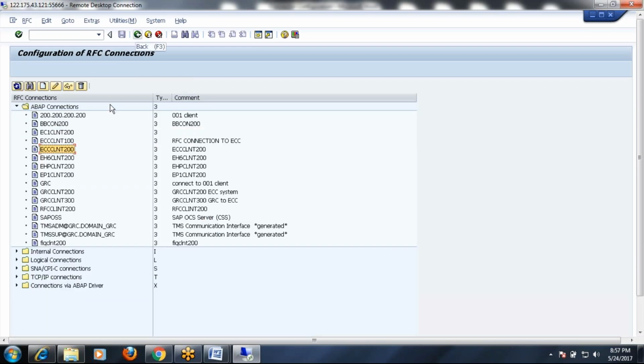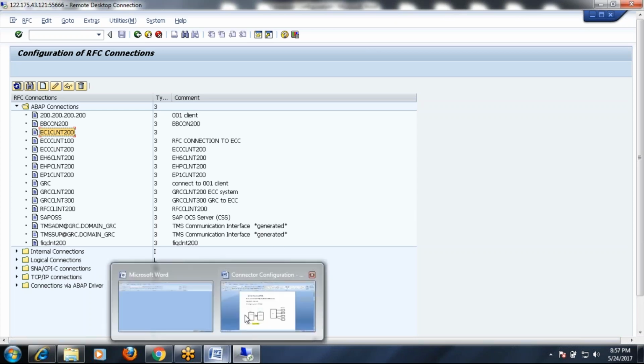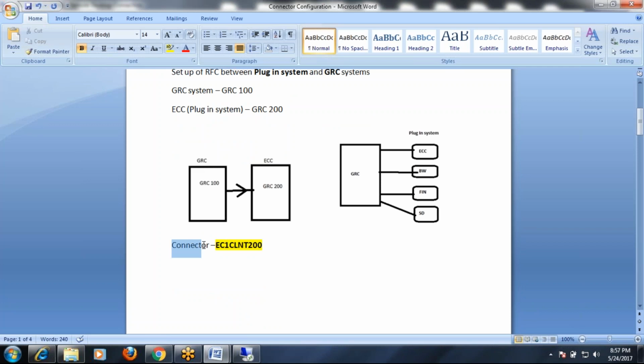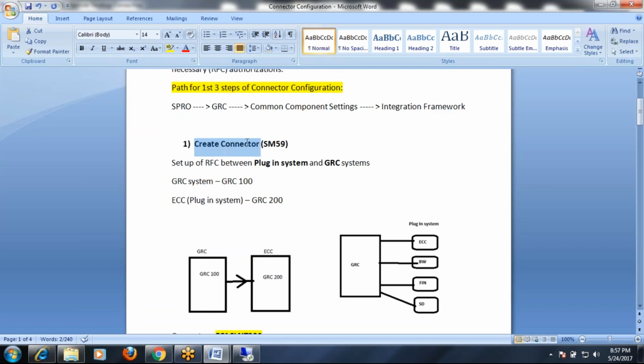Okay. So now the RFC destination name which we created is referred to as EC1 client 200. From now onwards, I will be calling it a connector. So that destination name is nothing but connector. Clear, everyone? So this is the first step. The first step name itself is create connector. Description: set up an RFC between plugin system and GRC systems. In this case, GRC system is GRC 100 and ECC, the plugin system, is GRC 200.